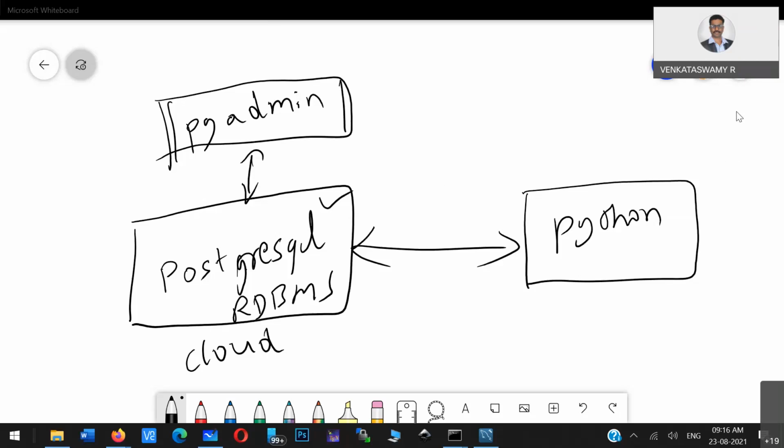Any questions? Today's agenda is basically the connection of a cloud database with Python. Is that clear? Any questions?